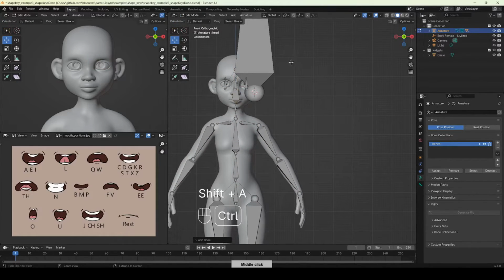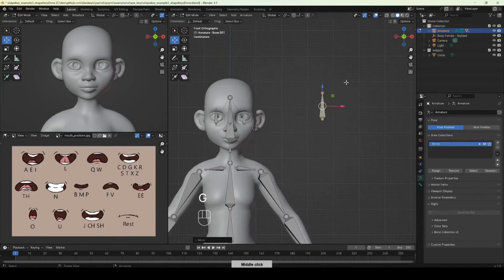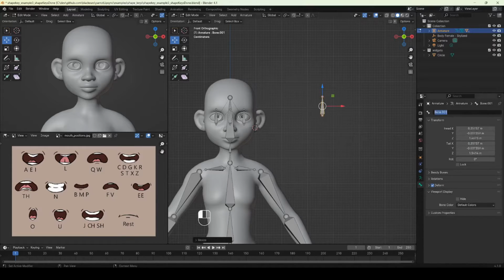All right, select the rig again, go into edit mode, and I'm going to press Shift A to create a new bone. And let's move this to the side and shrink it down. Okay, and this is going to be a controller bone for the shape key. So we're going to name it Control_PH for phoneme. And this is going to be for the AEI section of our card over here. So we're going to be driving that particular shape key.